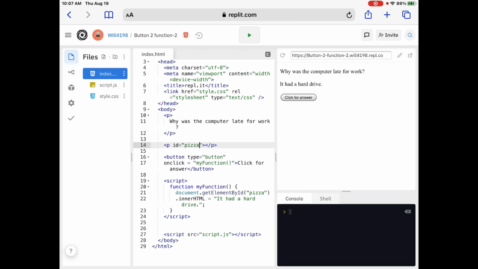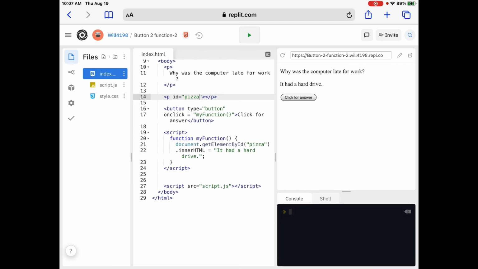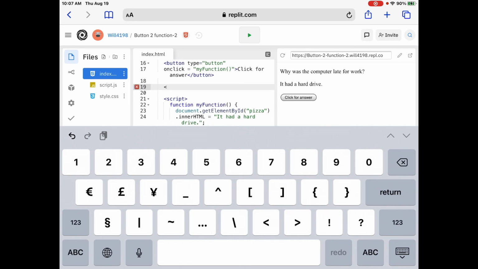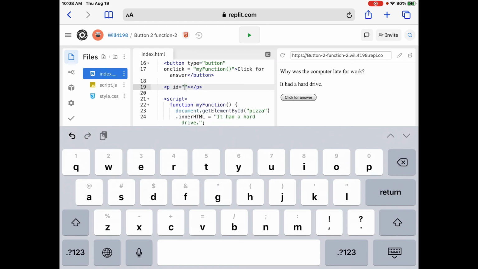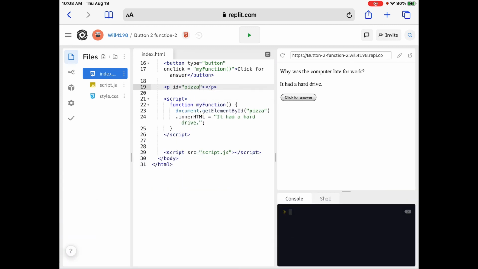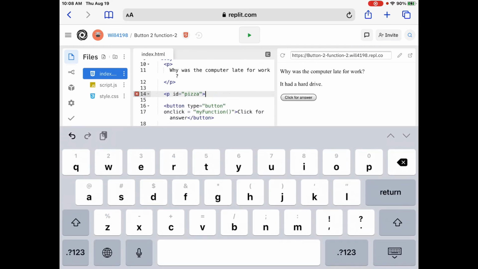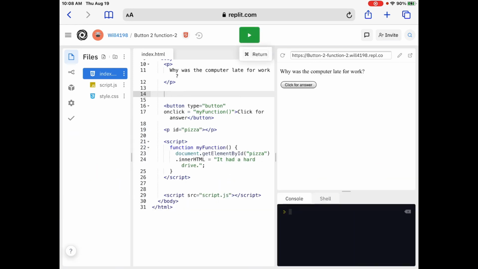Now, what if you want the answer to go after the button? Again, that's easy. All you have to do is go to where the button is, hit return, and then make sure that paragraph is right there. So we're going to hit P. We're going to close that. And then we're going to put the ID here. So we're going to do space ID attribute pizza. And then we're going to get rid of it there, whereas before it was before the button, right? Let's get rid of it right there. And then let's hit run, and then let's hit click for answer. Boom, it's right after that. It had a hard drive.